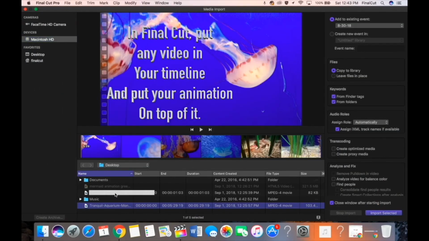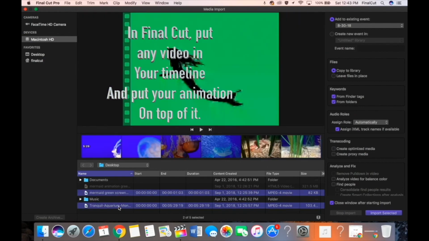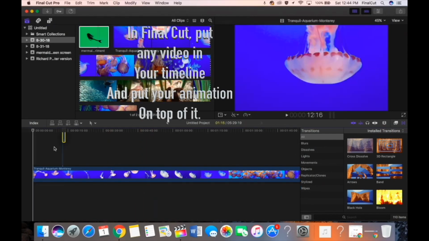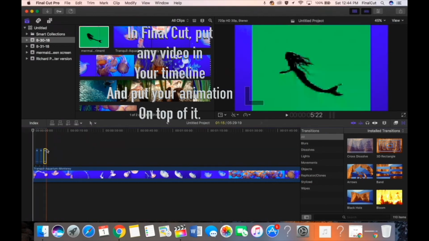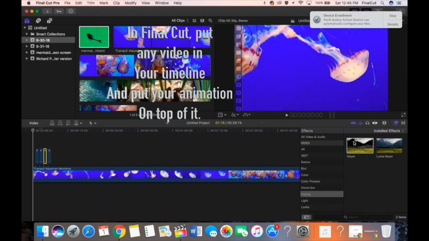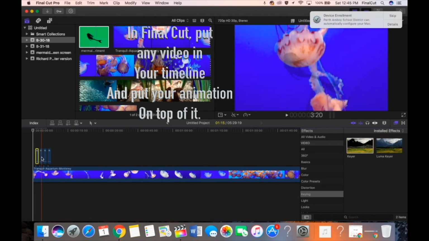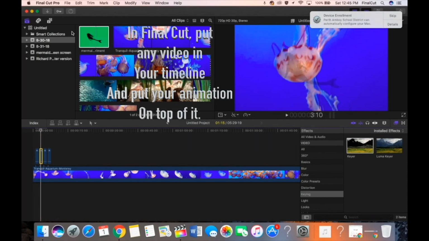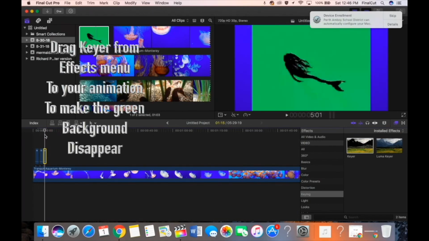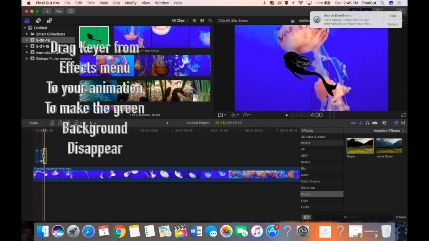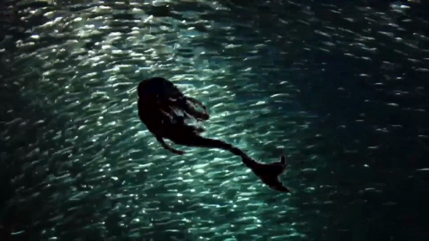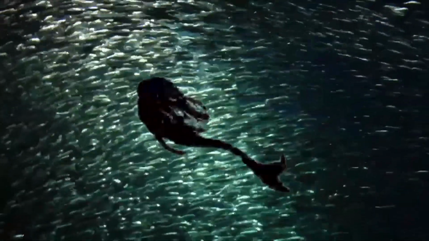So now I'm in Final Cut Pro, and I just pulled down some underwater video that I took at the Monterey Aquarium, and now I'm taking my mermaid and putting her in the layer on top of the underwater video. And now I went to the effects menu, and I'm pulling over the keyer filter, and I put the keyer filter right on top of my mermaid video, and the green completely disappears. So now I have the mermaid swimming with the water in the background.